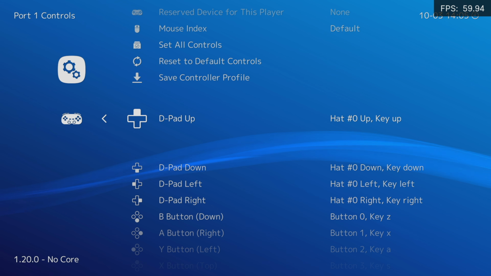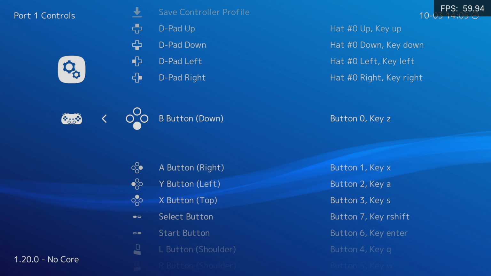So this really is going to apply if something that you're trying to use on the controller is not working properly. For example, your ABXY pattern is off. This is where you can set them manually.